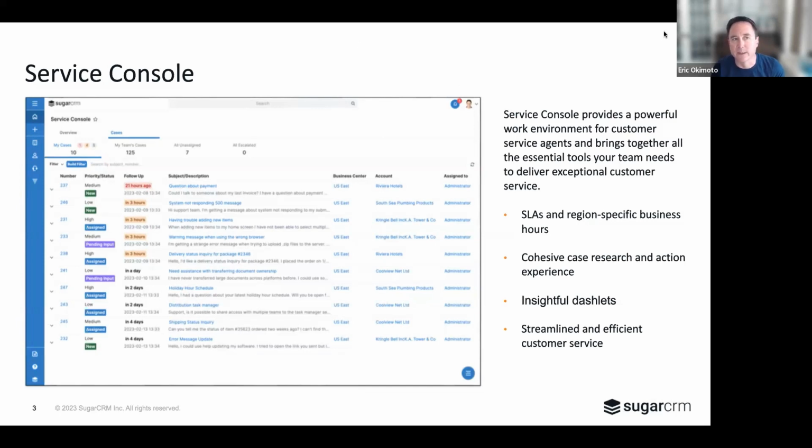So what is the service console? Service Console is only available with SugarServe and now Enterprise. What it basically is, is a workspace or an agent workbench that provides a powerful work environment for support agents and brings the capabilities needed to get their job done to them. Our philosophy with the Service Console is bring the data to the agent.